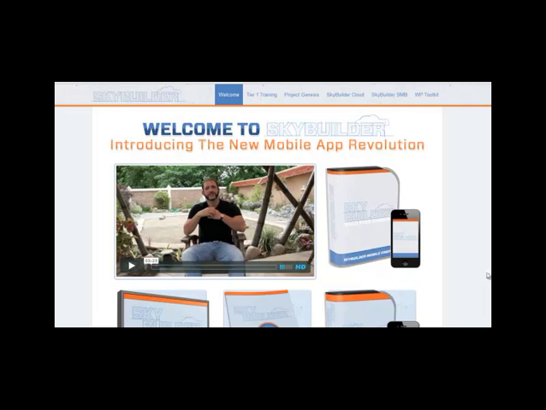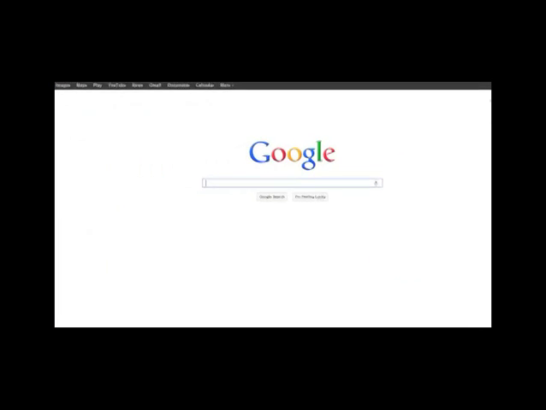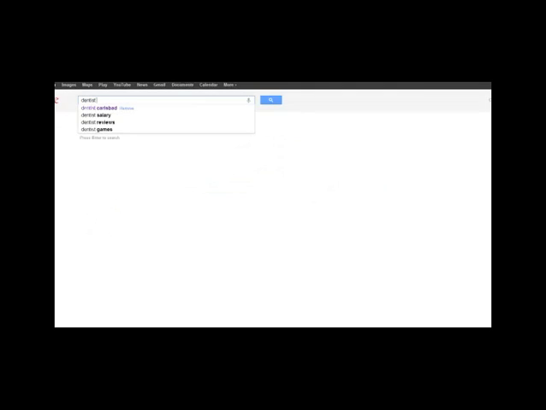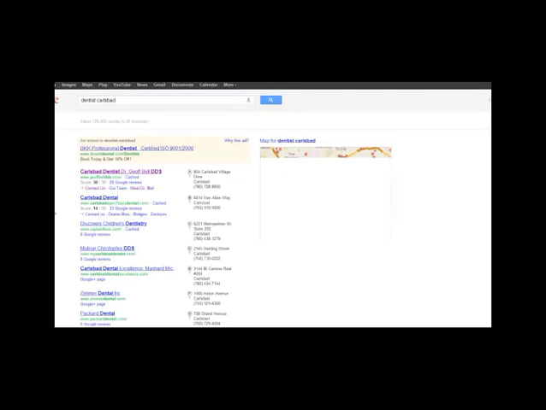So let's just say I live in Carlsbad, California, which is a little bit north of San Diego, and I decided that I wanted to go and market to a local dentist, okay? So the first thing I do is I'm going to go to Google and search for a dentist. Let me get Google up here. Let's just search for a dentist in Carlsbad, okay?